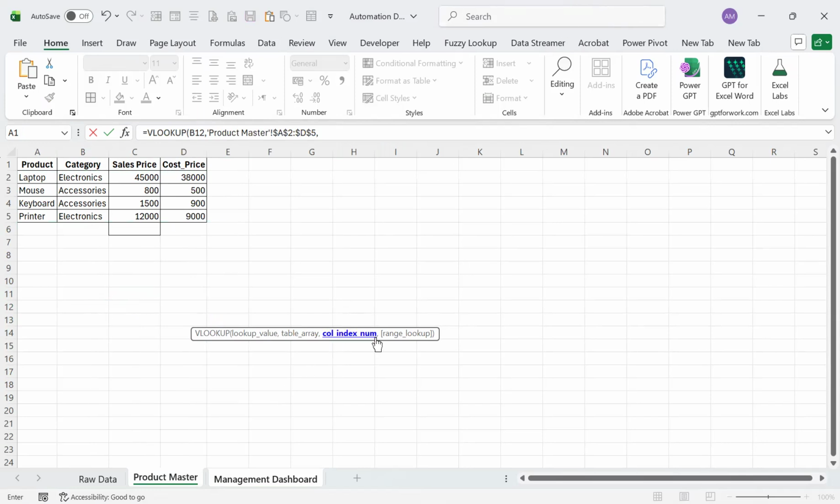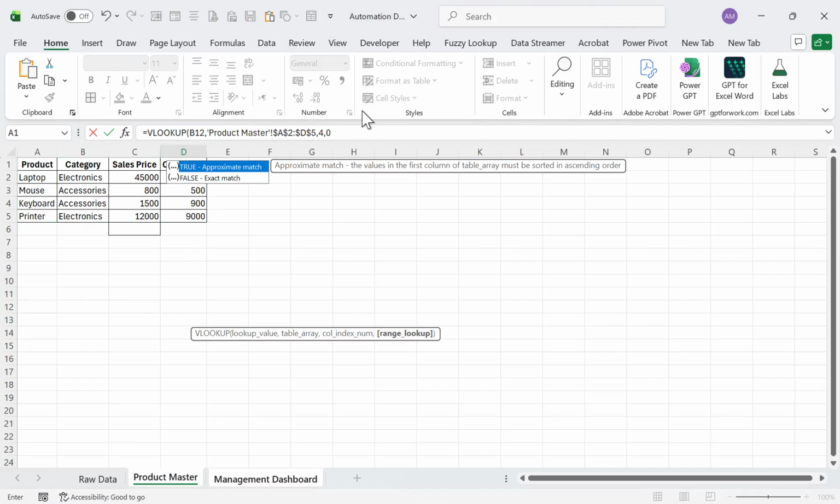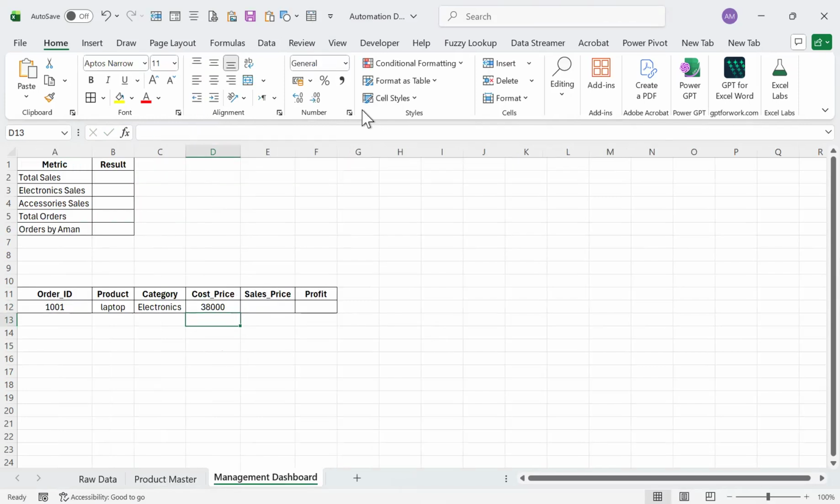Then it's asking for the column index number. So it is cost price. Okay, what we need is the cost price, and that is column 4. 1, 2, 3, 4. That's it. And then we will put the exact match and close the bracket and then enter. So we got the cost price also.